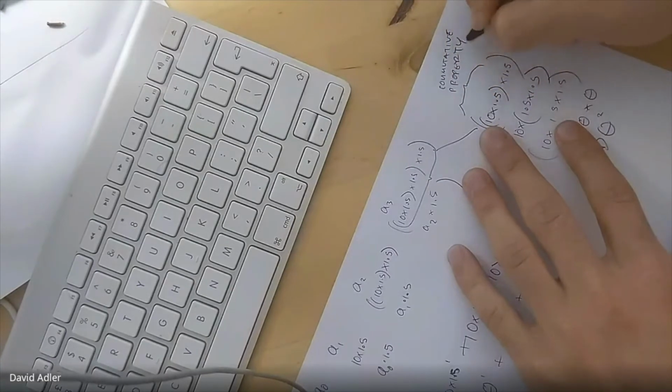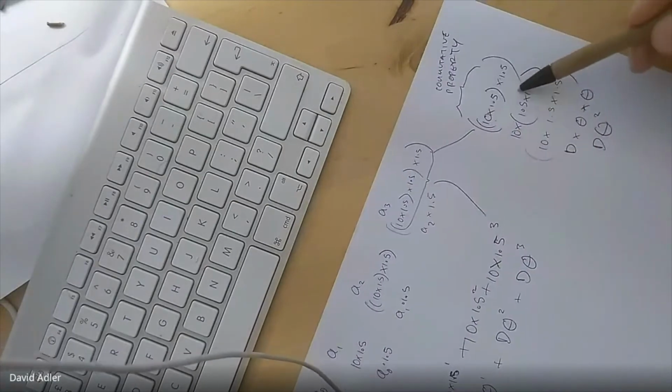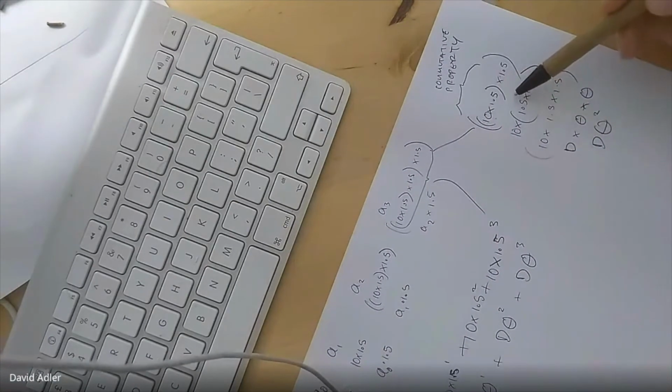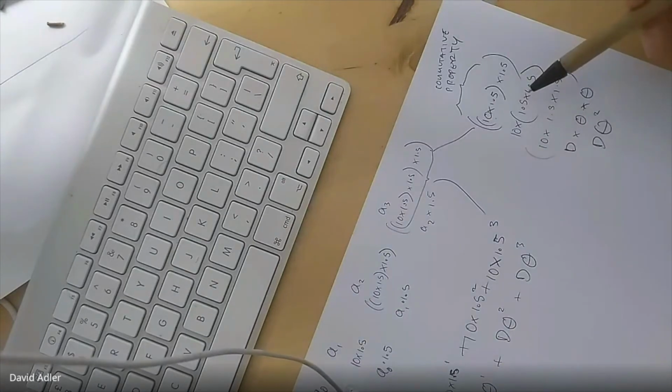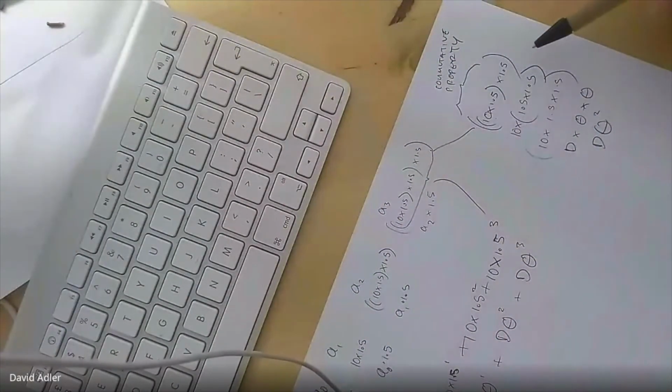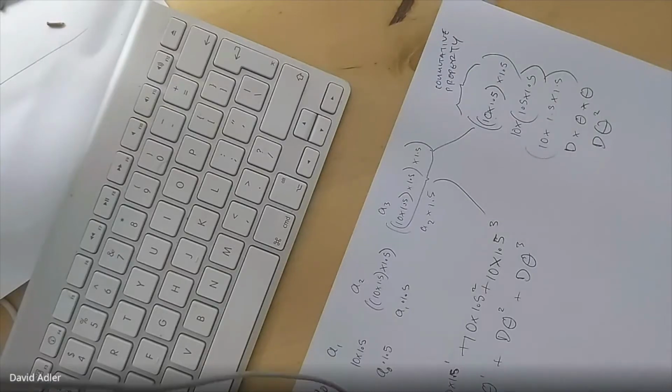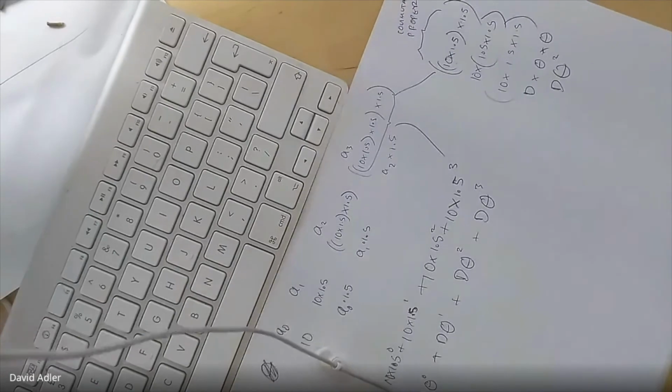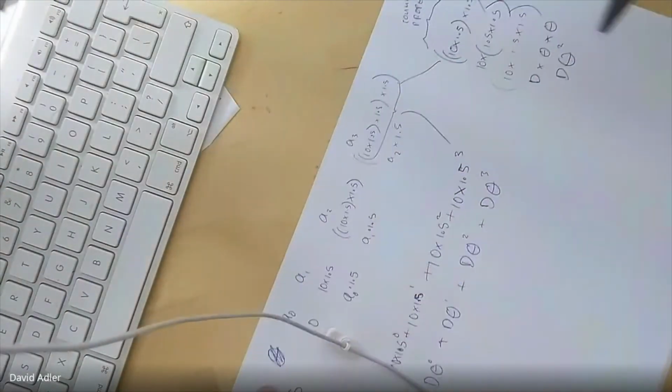And this works for multiplication. It works for addition. It doesn't work for division, for example. If you divide two things and then divide by another, it's not the same. The order matters for division, and I think the order matters for subtraction, but I can't remember now off the top of my head. But anyway, this is true.